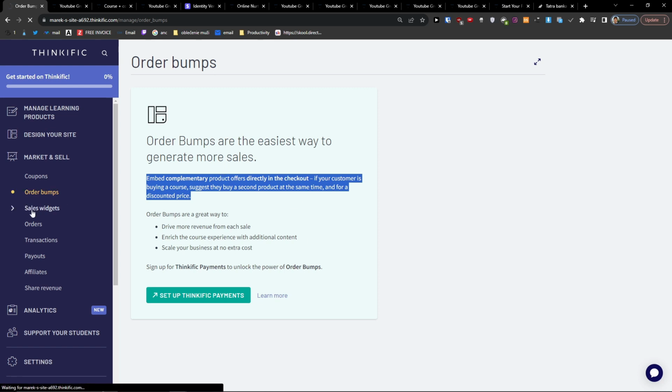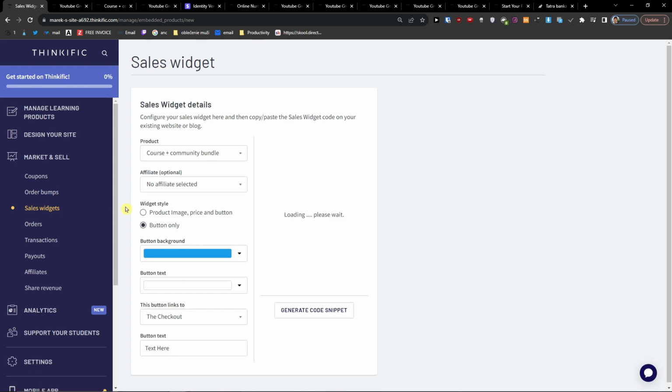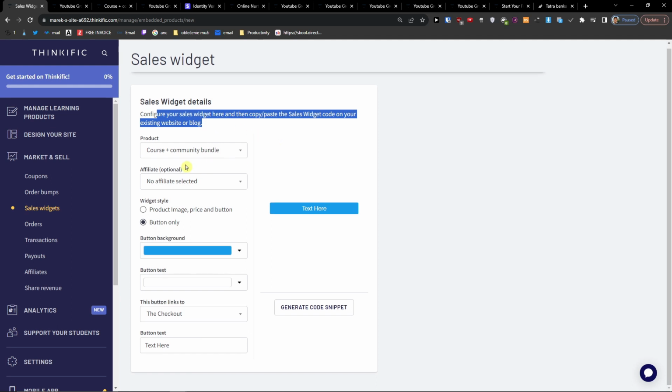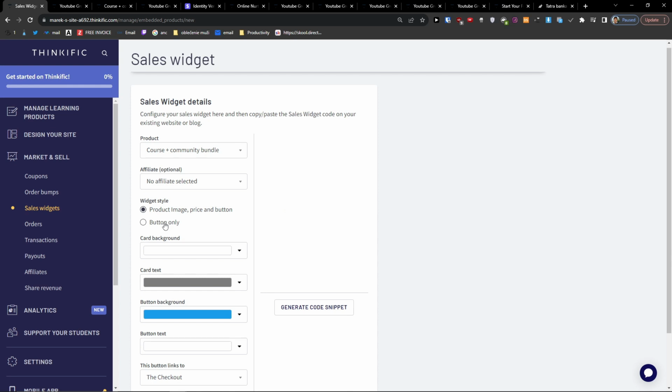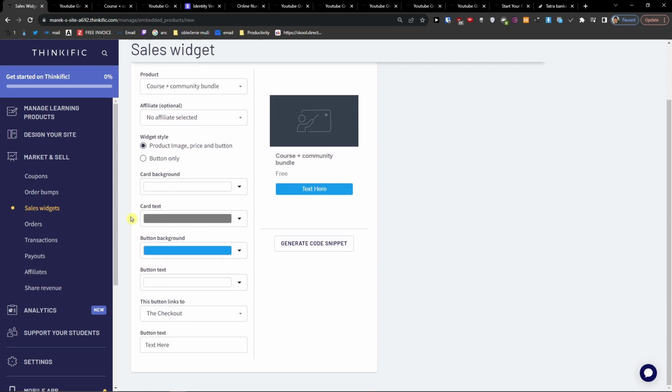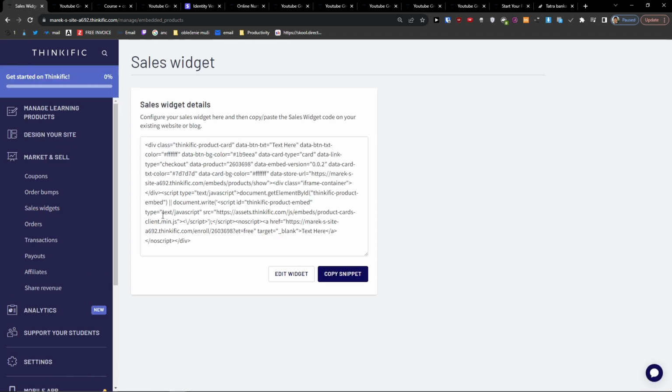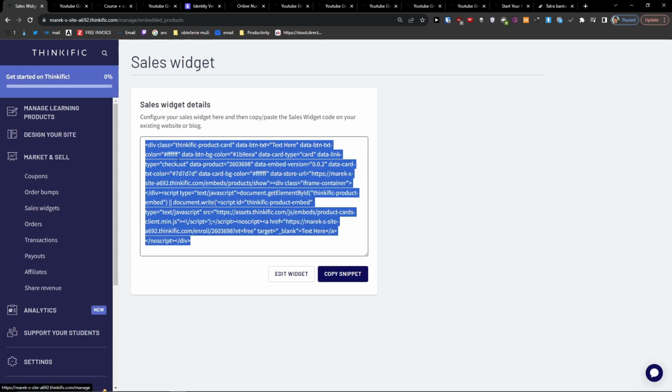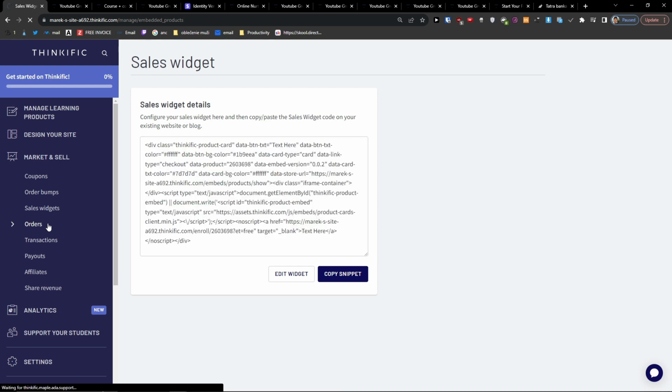Sales widget. Here, configure your sales widget, and then copy and paste the sales widget code on your existing website or blog. So if you want to have it, you can have, let's say, the product, this can be this thing, and you can have the product image, price, and button. And what you can do is generate a code snippet and use it for the sales widget detail and add it to your site.